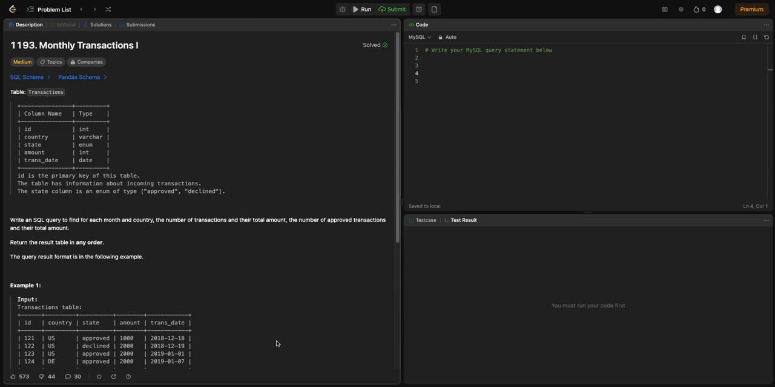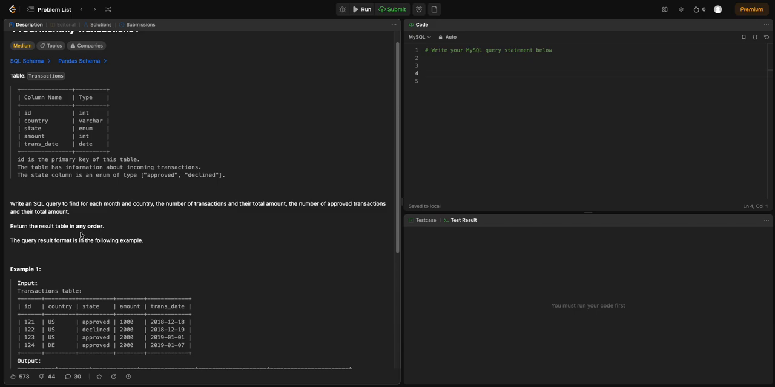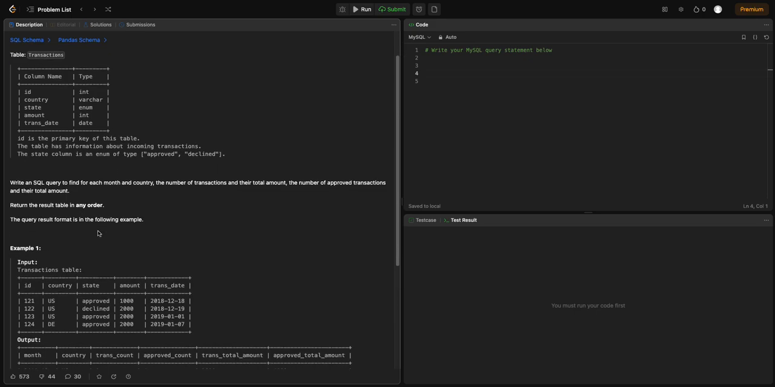Everyone, let's solve question 1193, Monthly Transactions 1. The question asks us to write an SQL query to find, for each month and country, the number of transactions and their total amount, and the number of approved transactions and their total amount. We can return the result table in any order. So it seems like a fairly straightforward question.